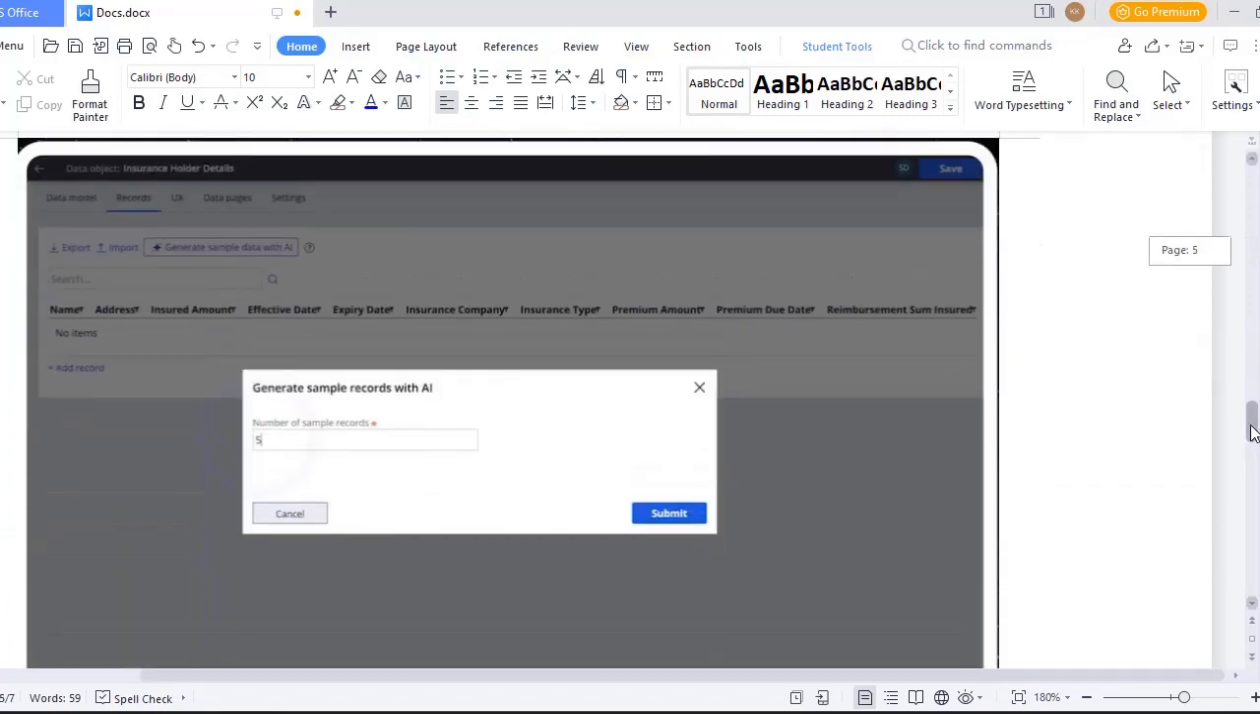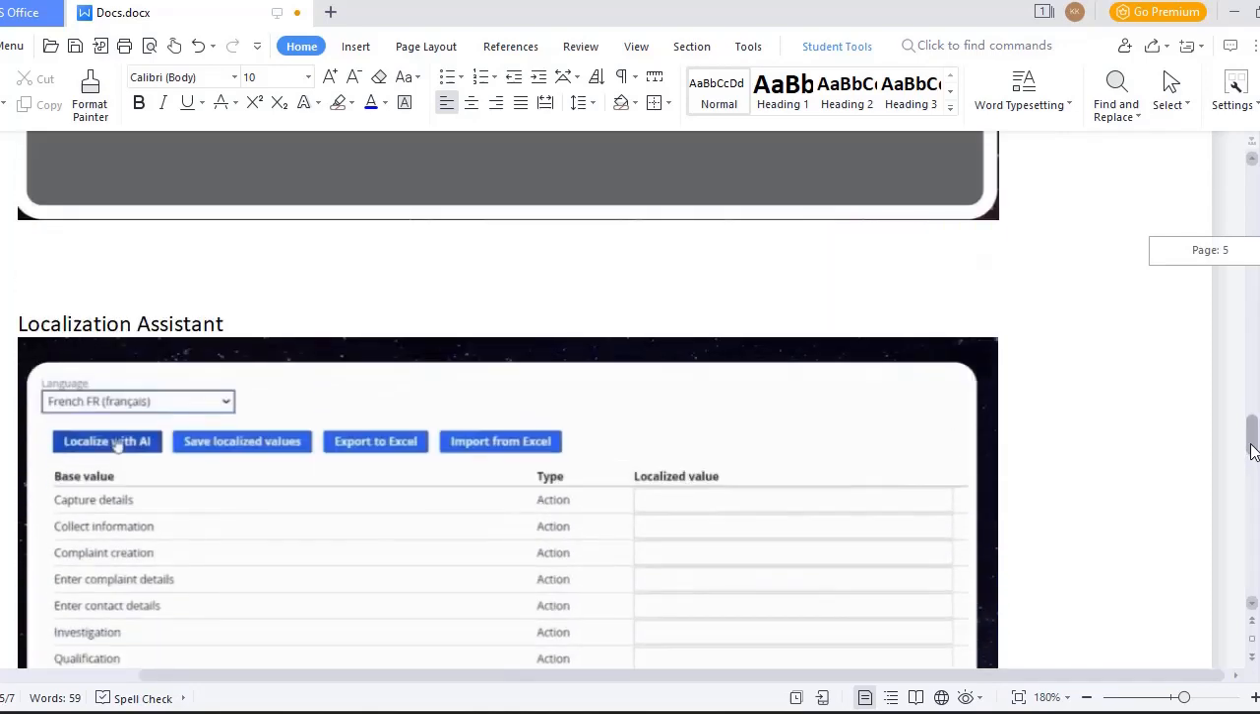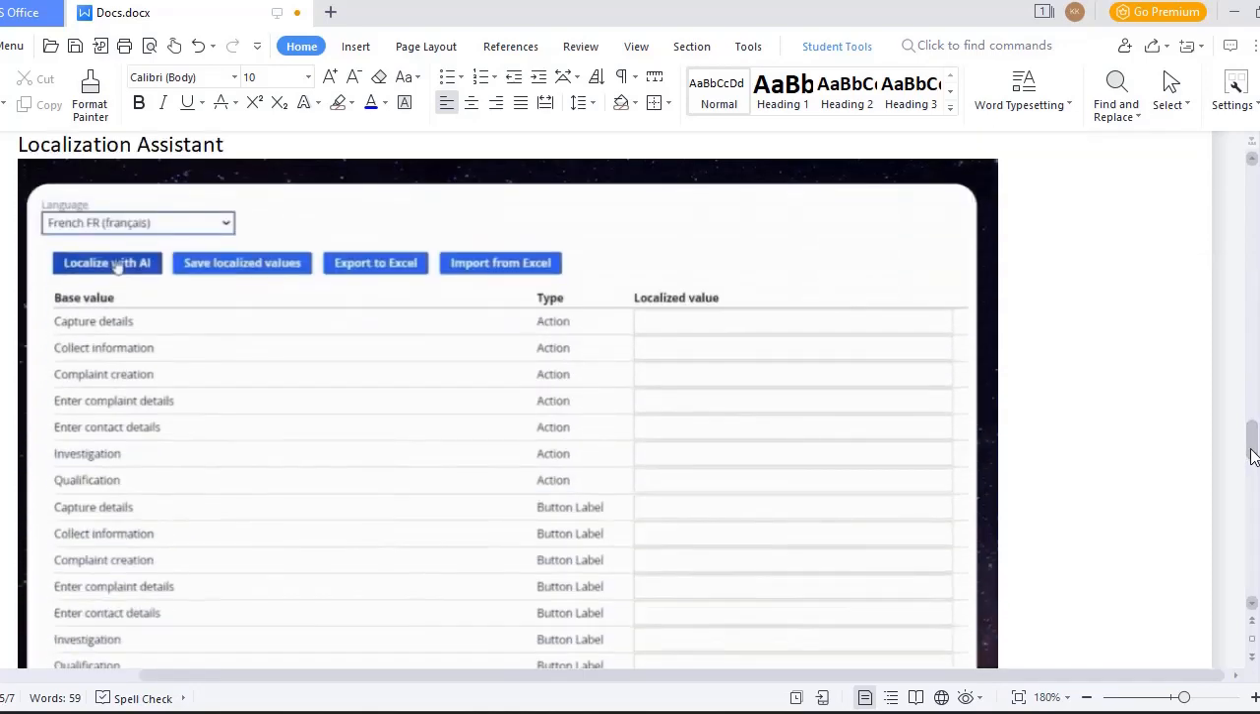And not only that, once a data type is created, you can see here generate sample data with AI. In a data object, we would be simulating some data, right? So instead of clicking add record every time, if you just click on generate sample data with AI, give how many records you want and click submit, it will automatically create that number of records there. And this is the localization assistant.